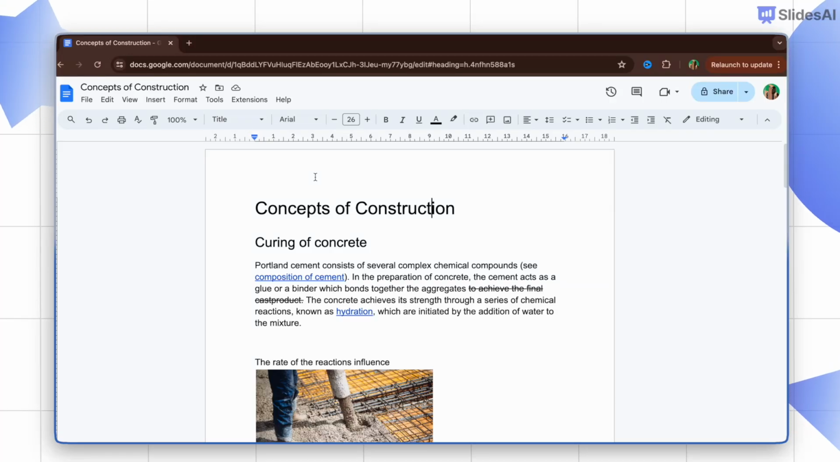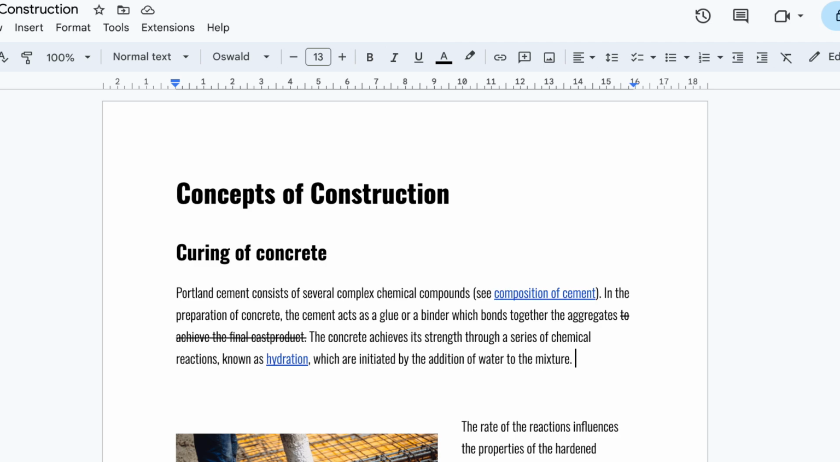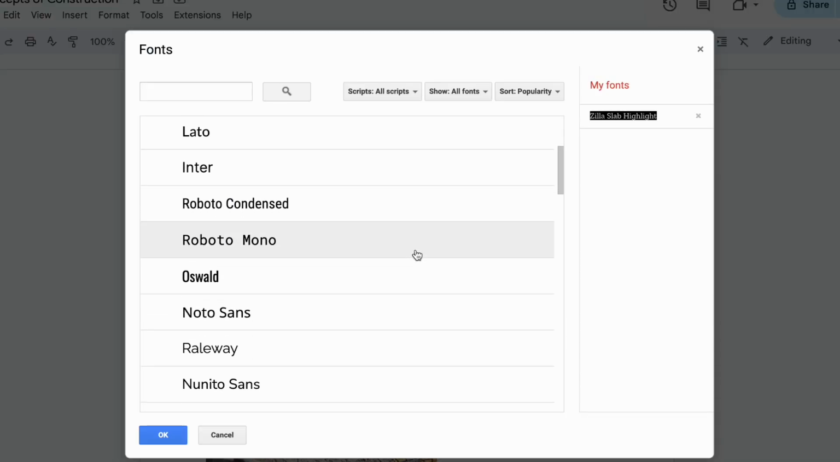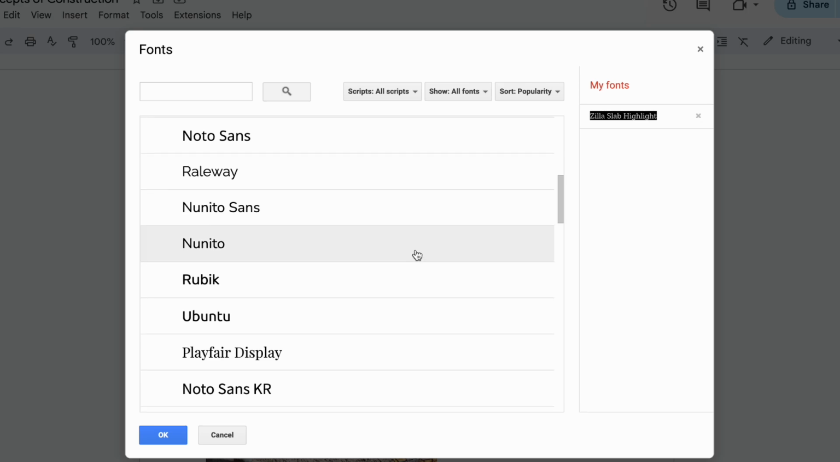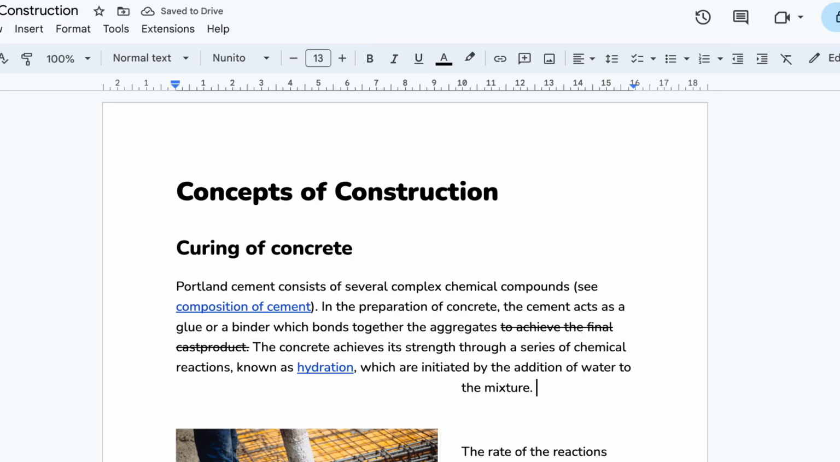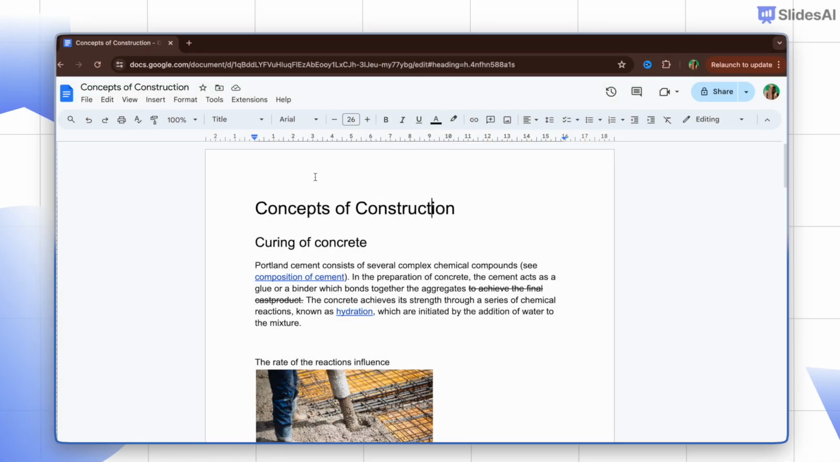Tired of the same old fonts in Google Docs? Craving a fresh look for your documents? Well, get ready to unleash the power of custom fonts in Google Docs. With custom fonts, you can give your documents a unique flair that truly reflects your personality and brand.